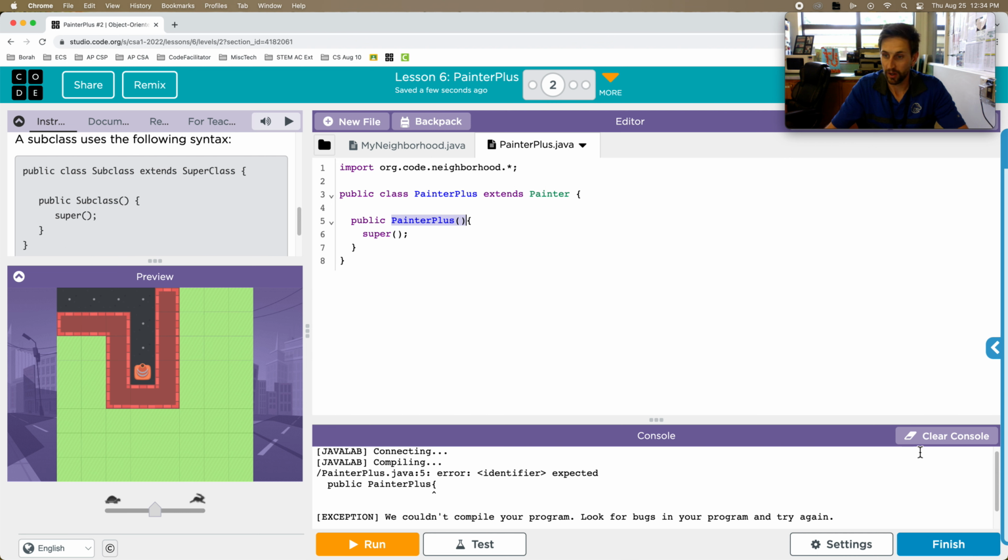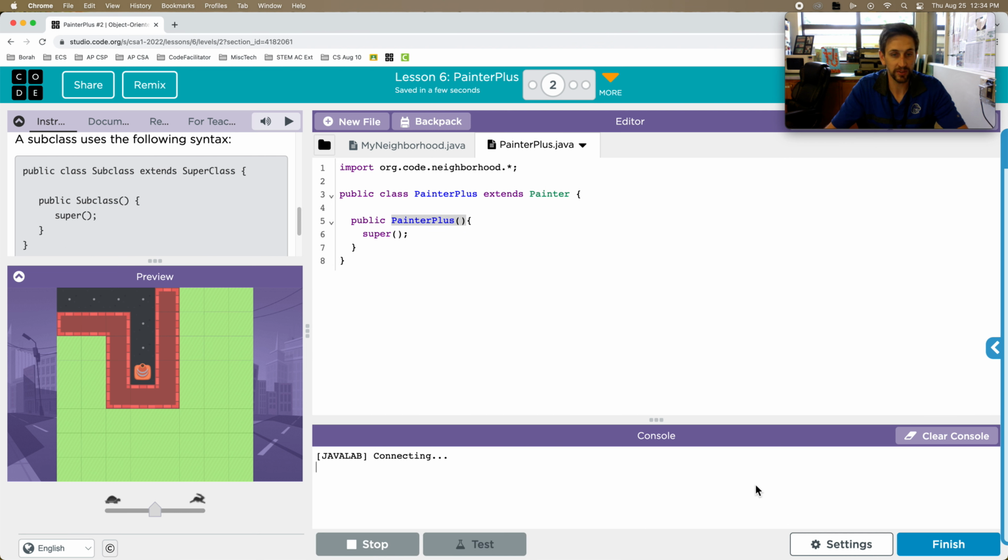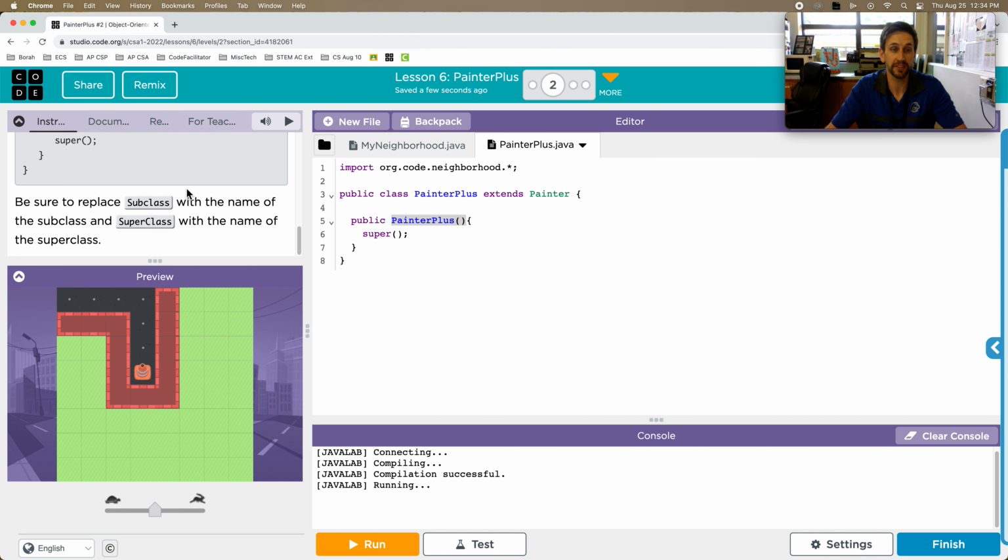So I'll clear the console, run it now, see if I have any more issues, and it looks like it's running, but it will continue to run because I haven't built a PainterPlus or anything else like that. But that is level number 2. Okay, level number 2. I'm gonna click Finish.